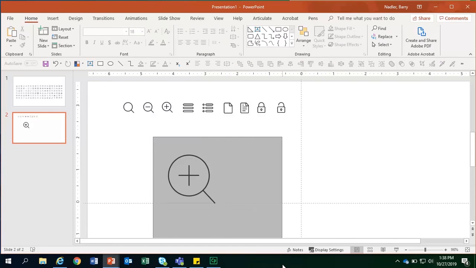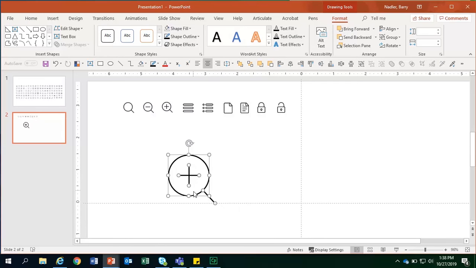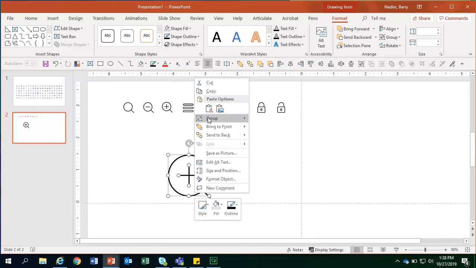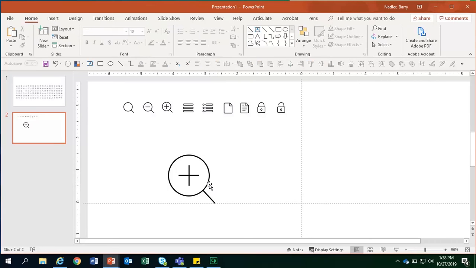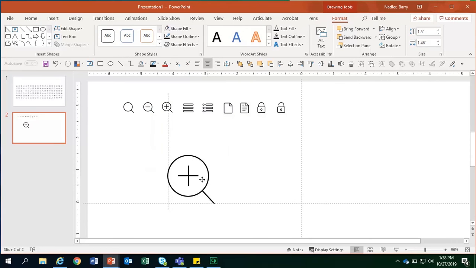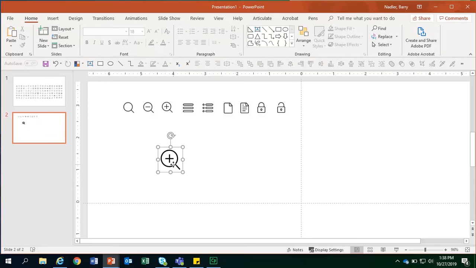The other thing you can do here is you can group these, and when you right click and click group, now it's one item you can move around. It moves all of them. The other thing that happens is when you scale it, they stay connected.